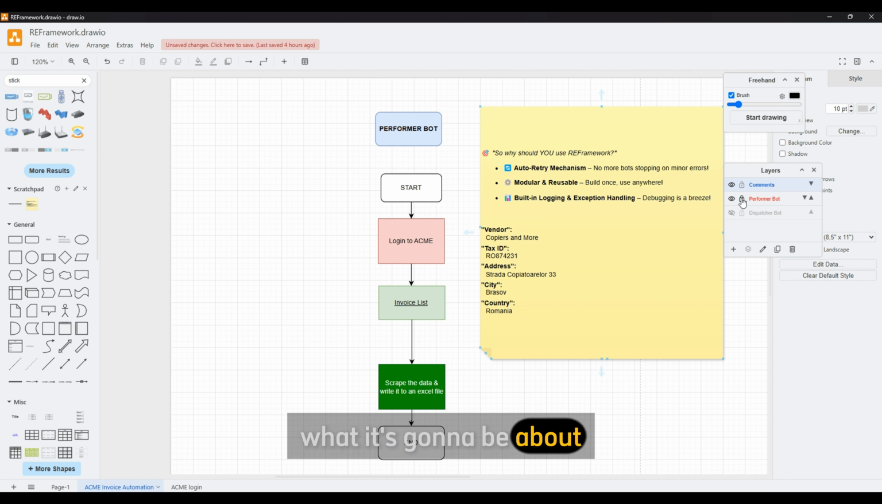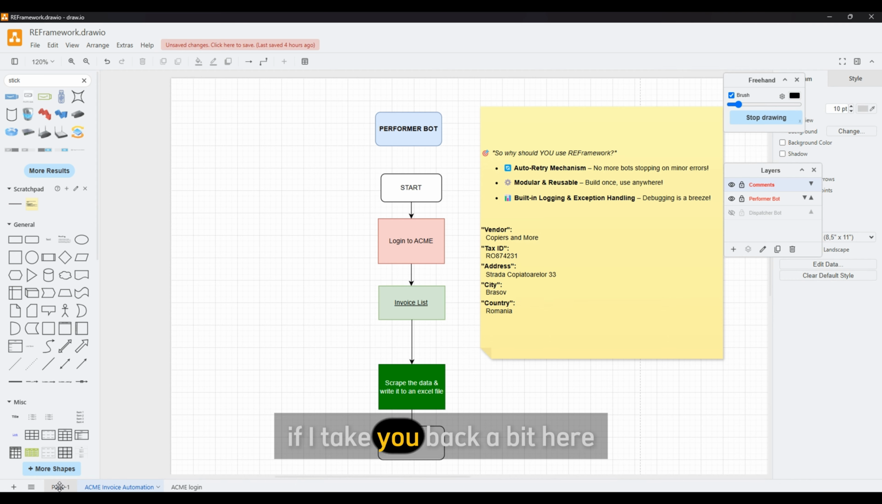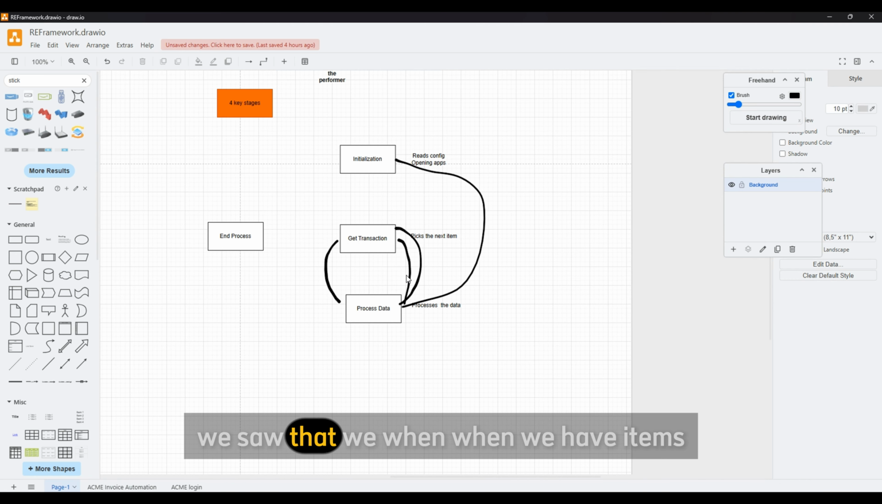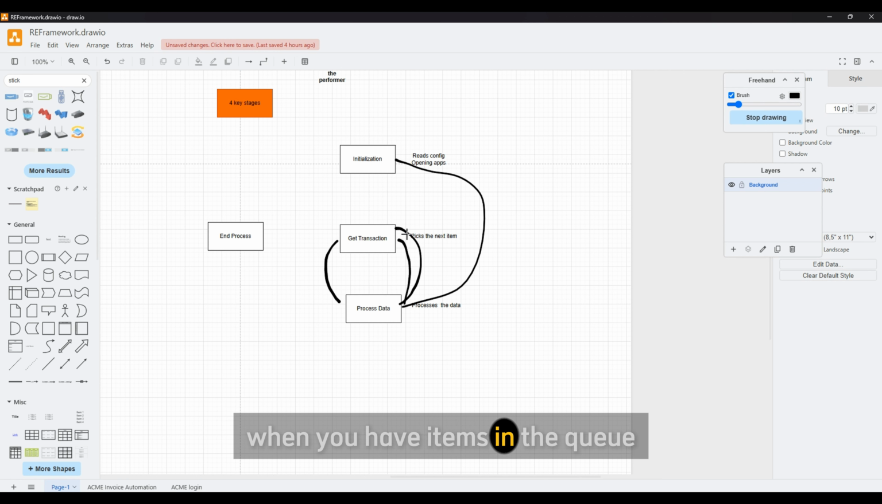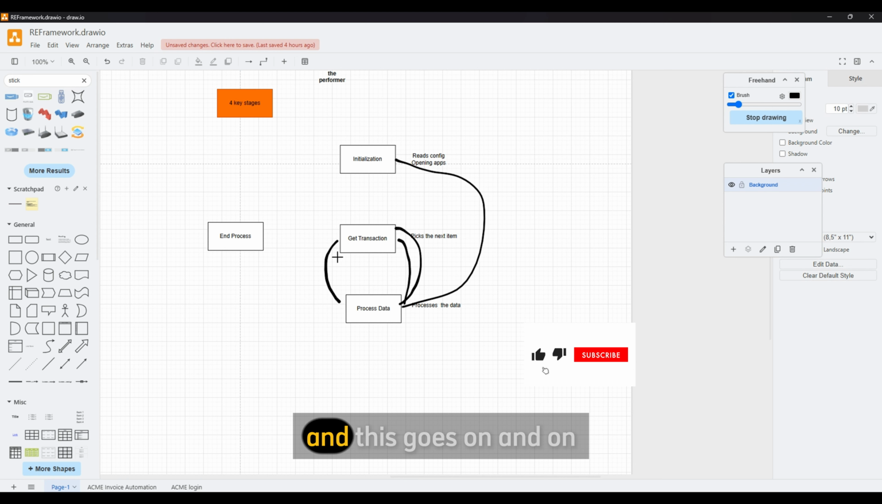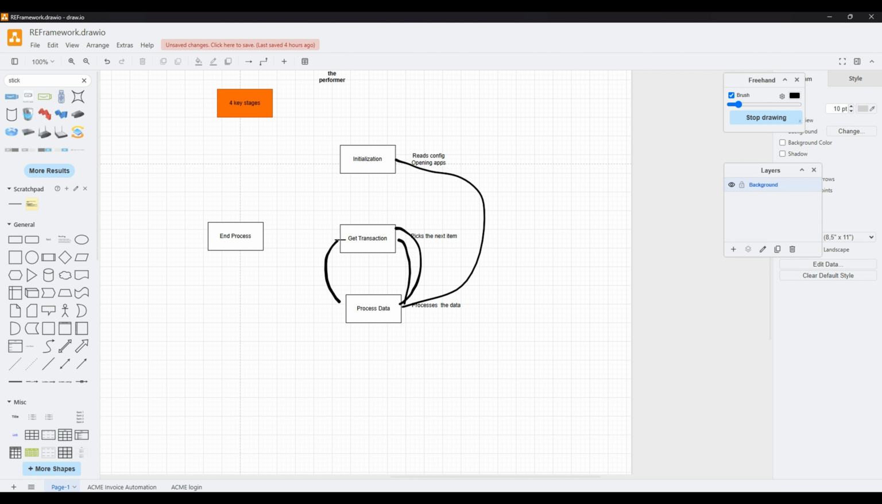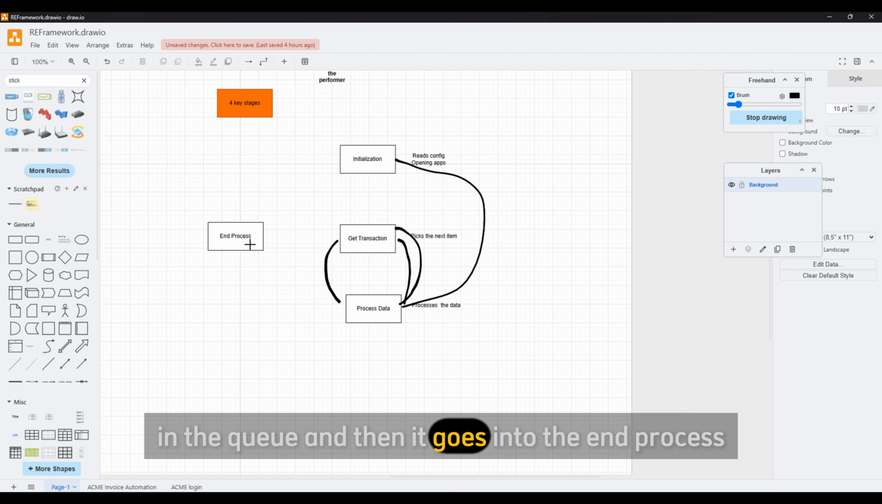What it's going to be about is, if I take you back a bit here, we saw that when we have items in the queue, what happens in the process data is that it will be picking the item, process, pick, process, pick, and this goes on and on until no single item has remained in the queue, and then it goes into the end process.